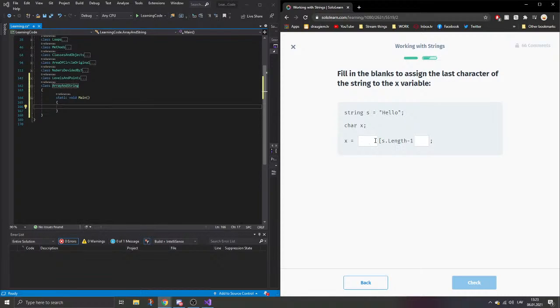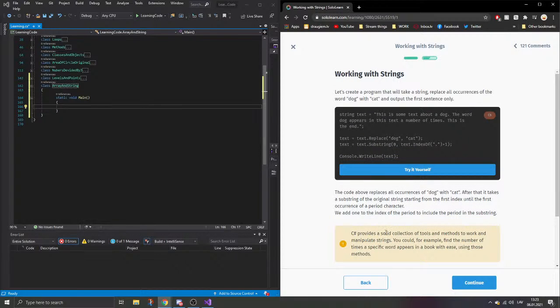Oh god. String s = "hello", char x. Okay, it just defines a variable that has our string, and then fill in the blanks to assign the last character of the string to the x variable. It takes from the s, it takes the length minus 1. What? It gets the length. If it uses minus 1, it gets it.